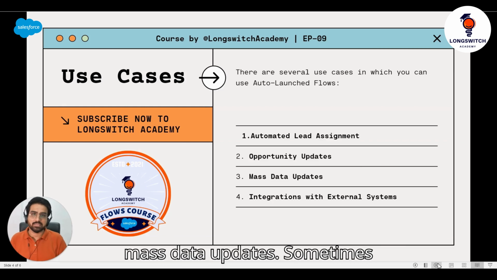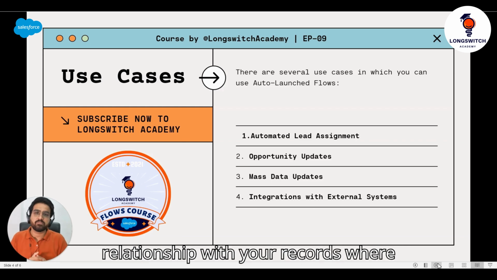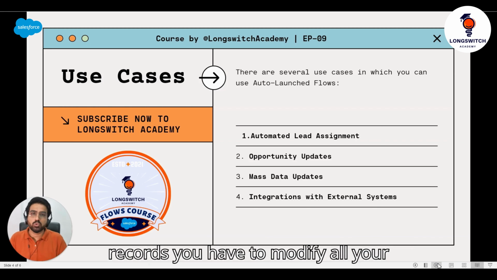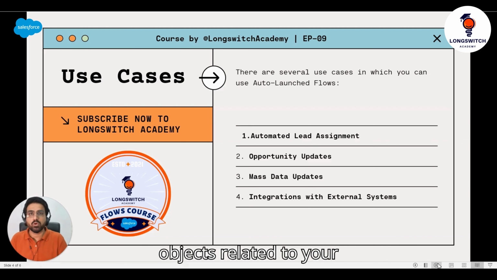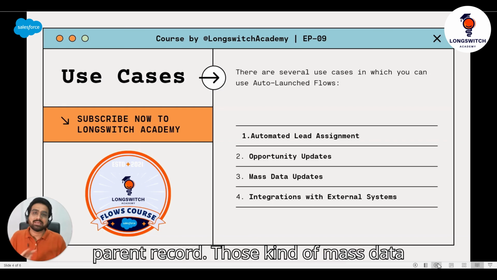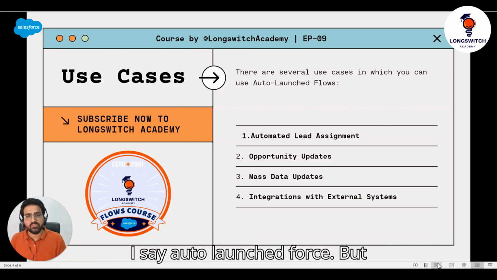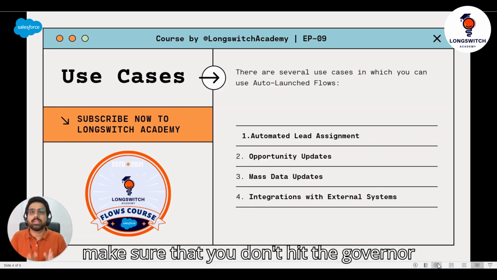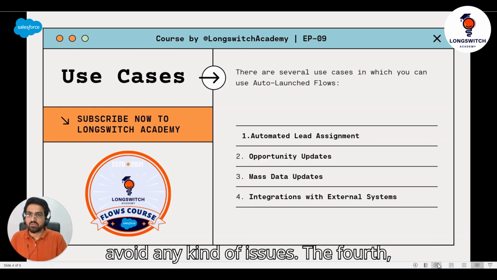Then mass data updates. Sometimes you have a parent-child relationship with your records, where depending on the changes in your parent records, you have to modify all your child data spread across different objects related to your parent record. For those kinds of mass data updates, you can also leverage auto-launched flows. But before opting for that, you have to make sure that you don't hit the governor limits that Salesforce imposes to avoid any kind of issues.